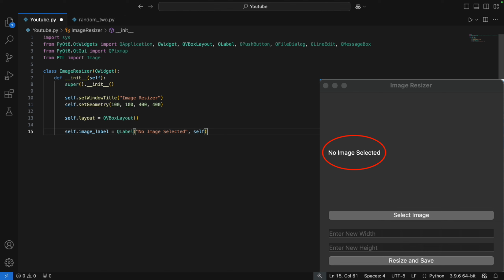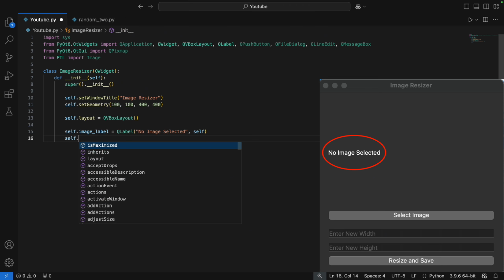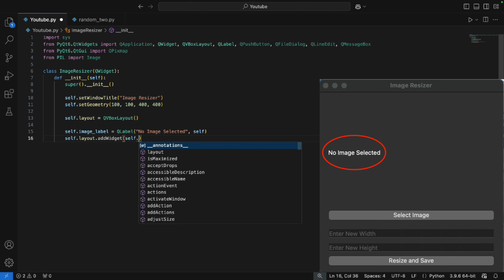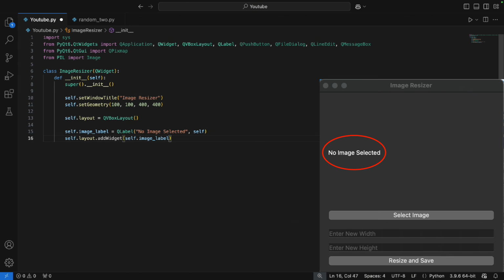and here I'll say self. So this is, if you remember when I first opened this, and I'll show this somewhere on the screen, where it said no image selected before I selected an image, that's basically what we're creating right now. After that, I'll say self.layer.addWidget, and inside of here we can say self.image_label. So now we're actually showing that image label that we just created.